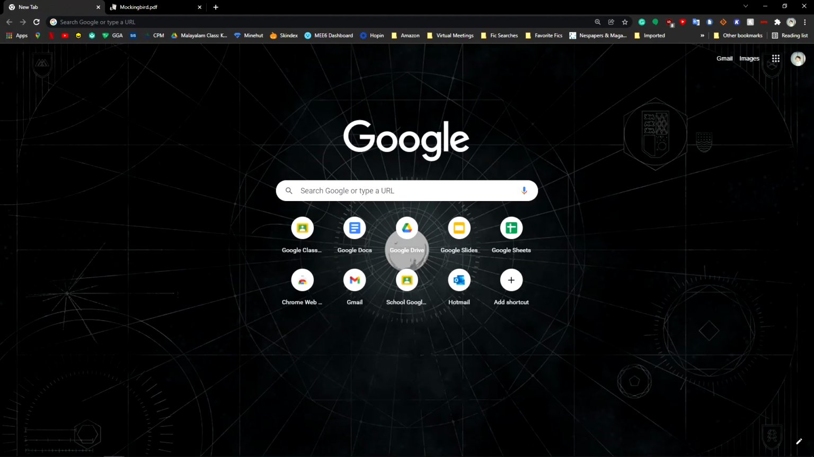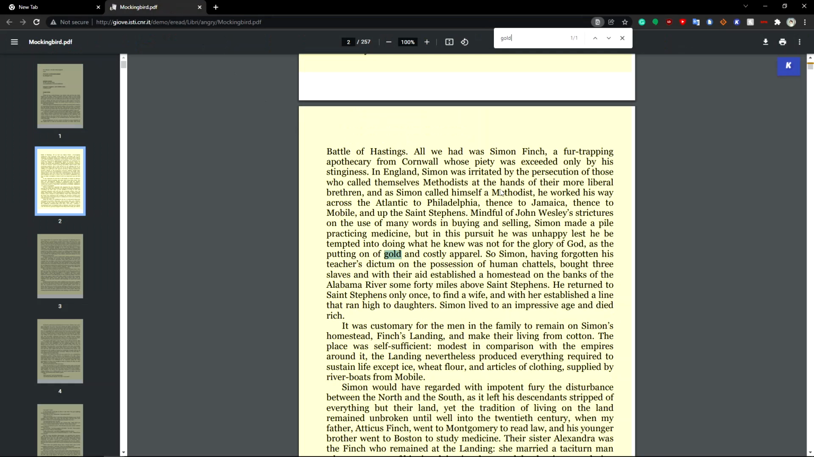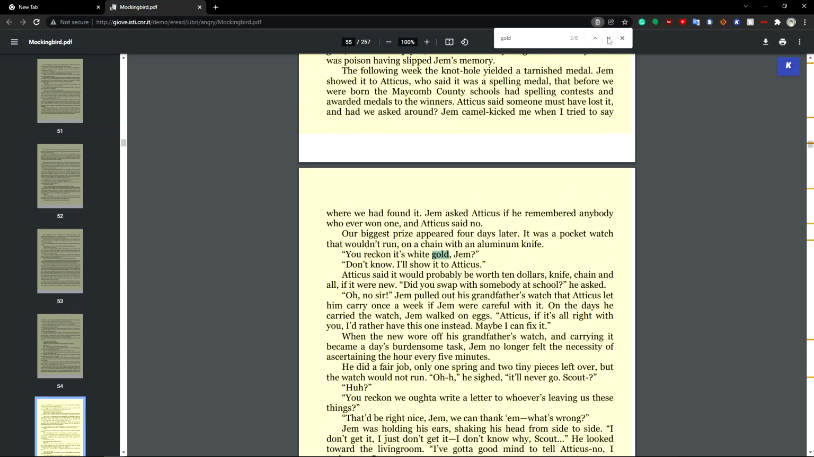If you want to find a specific word in a large piece of text, go to the piece of text, hit Ctrl F, and look for the word that you want to find. I'll do gold as an example. Right here, we can see that in this little search box, there's 8 instances of gold being mentioned in this book, and I can cycle through each instance to see where it is.